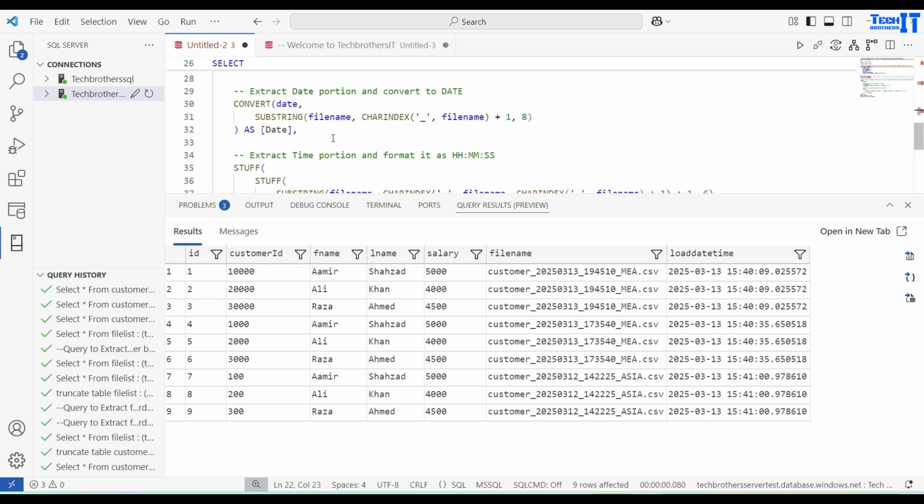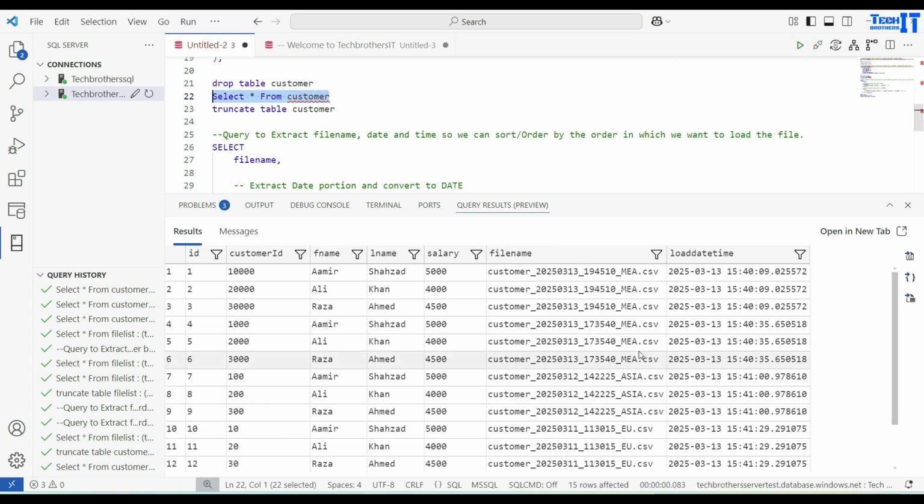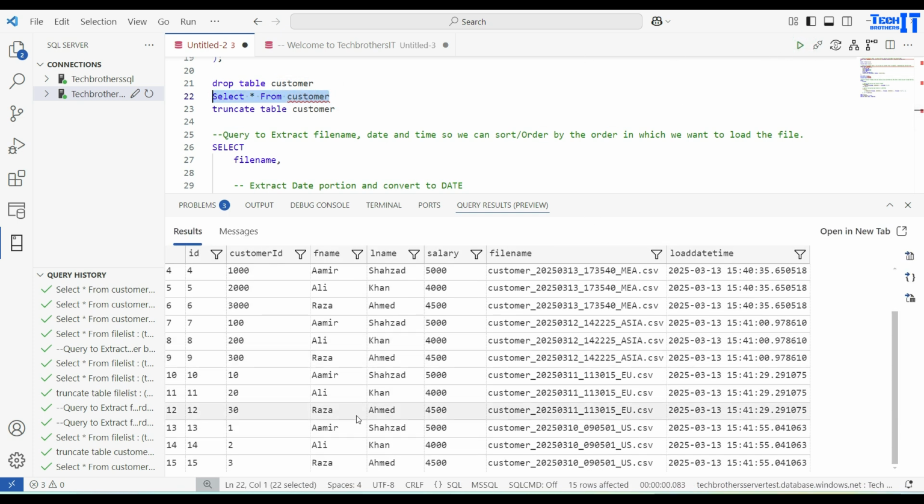So now if we check our customer table, it should have all the data. Okay, great. So it has loaded all the files, and you see that the last file it loaded is March 10th. So that's the last file it loaded.